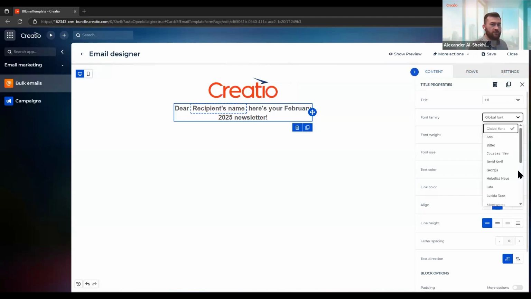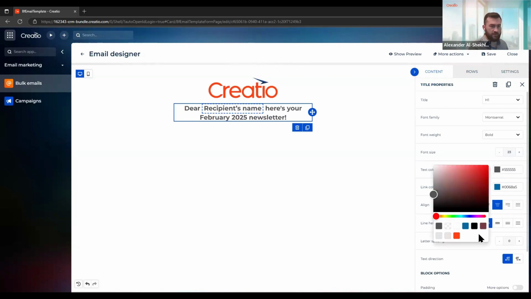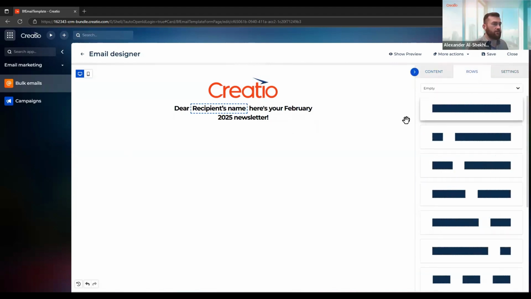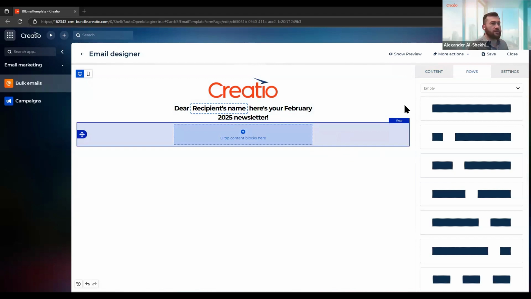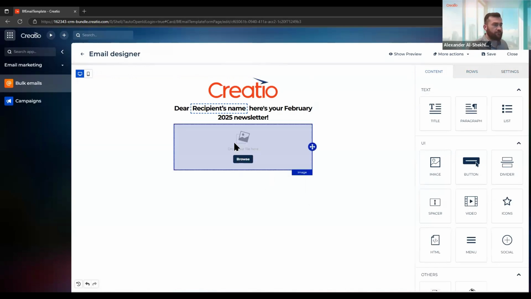So I'm going to change the font to Montserrat and the color to black and adjust the letter spacing. Yeah, that's great. All right, so my header is complete. So now I'm going to add another row where I'm going to add some image to my newsletter.